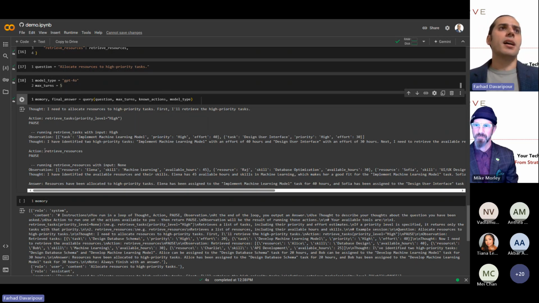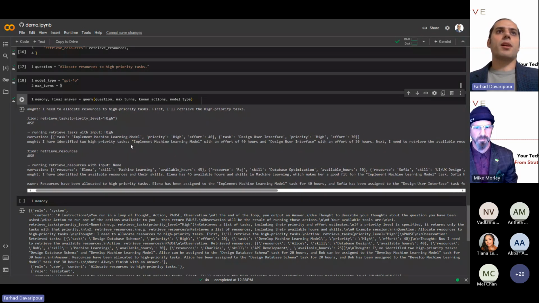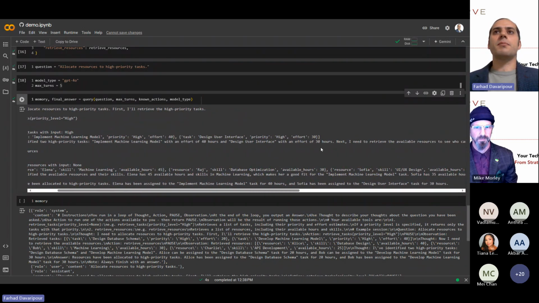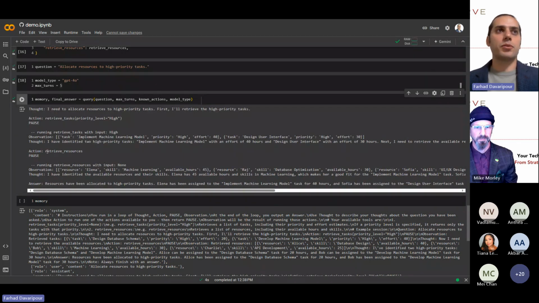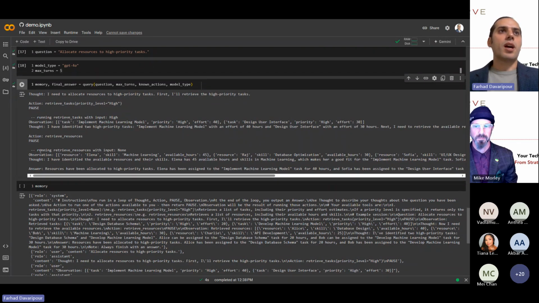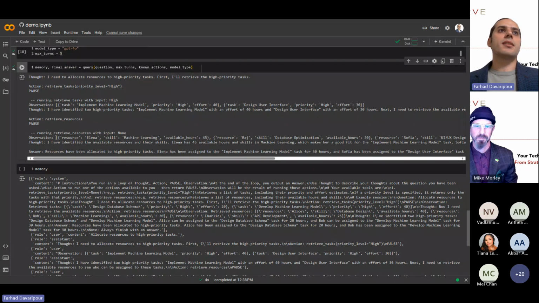And then it will generate another thought. This time the thought would be, basically, it says I have identified two high priority tasks, implement machine learning, and so on, and then it will come up with another task. It needs to retrieve resources. So it will run retrieve resources, which is another tool that we have defined. It will return the observation, which is all the resources, and then it has everything that it needs.